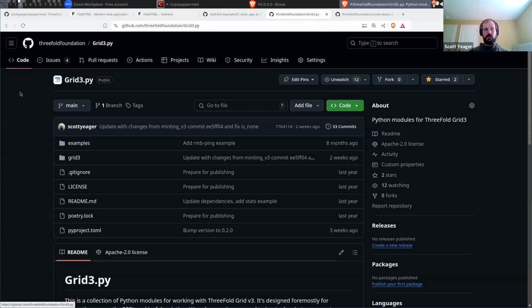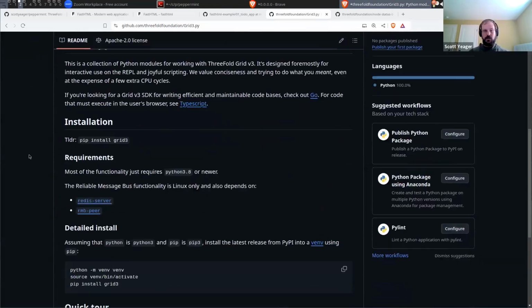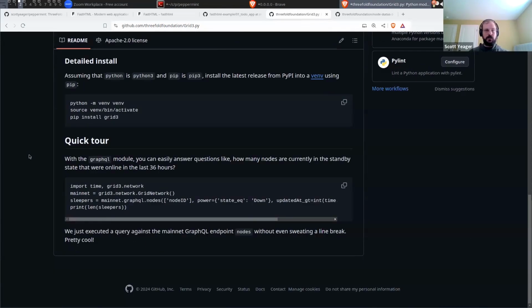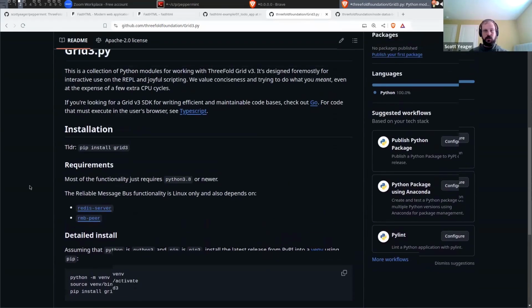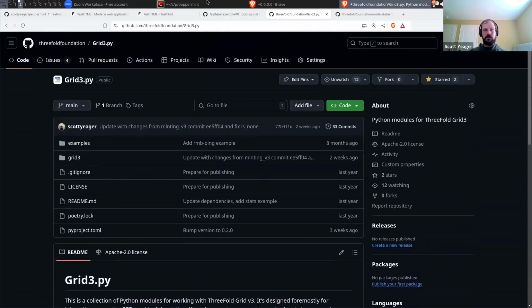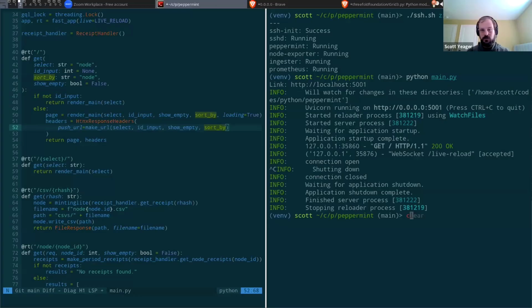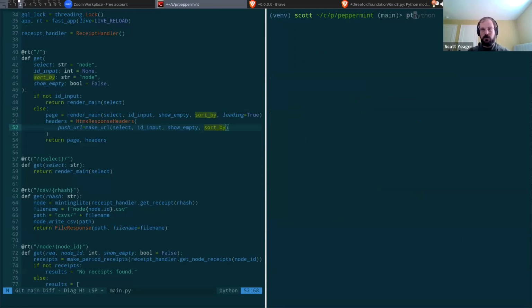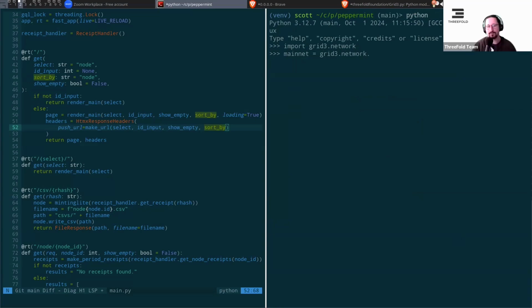So I want to show this one off. This is Grid.py. It's a library that I maintain that has a number of modules for doing stuff with the grid. And I use this within Peppermint. I can just show it to you quickly. So you can import the Grid network. This is our mainnet network. So from any Python, you can do import Grid3, right?